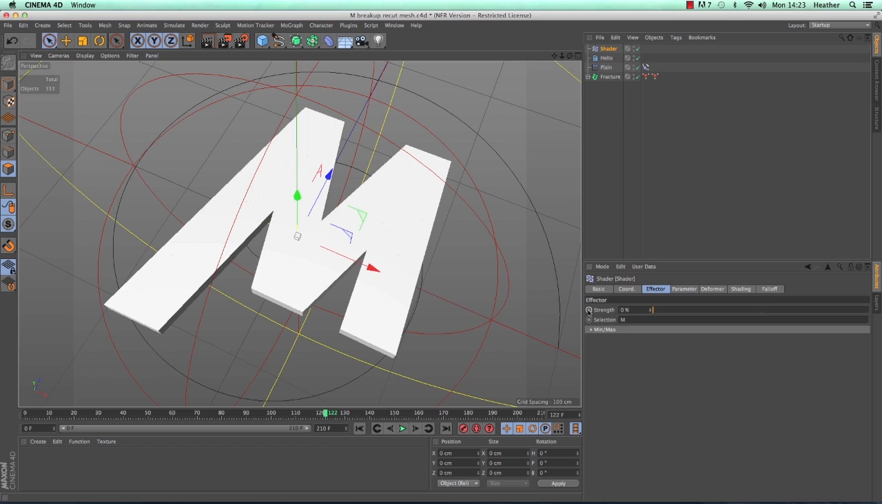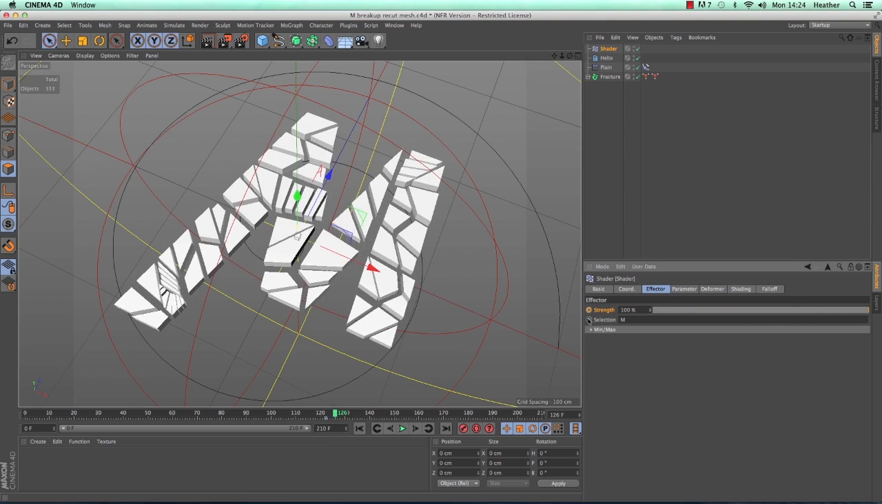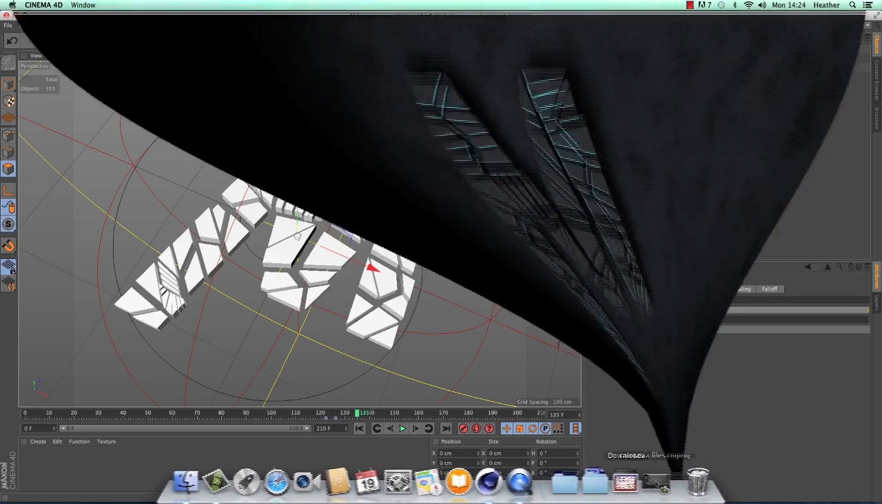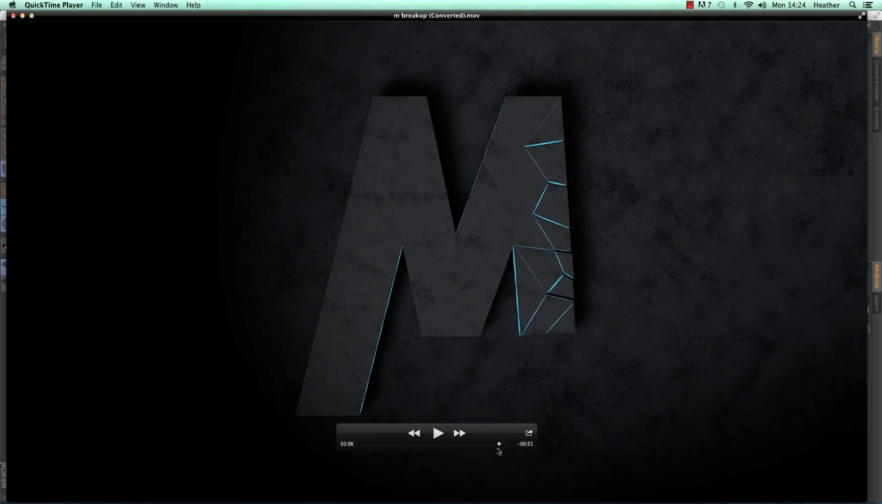I'm going to Control and left click to record the strength at 0, and then very quickly, probably only 4 or 5 frames ahead, I'm going to increase that strength to 100%. So you can see the effect will happen very quickly. In our animation, you can see that these chunks are kind of growing gradually as it moves across the M.